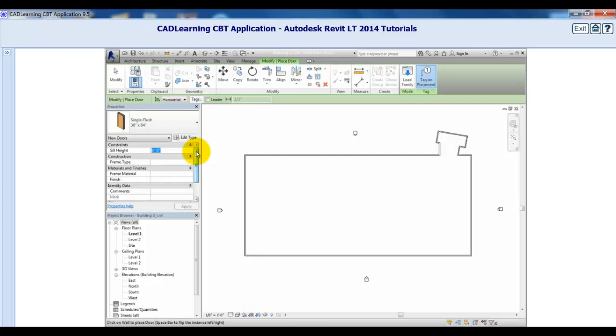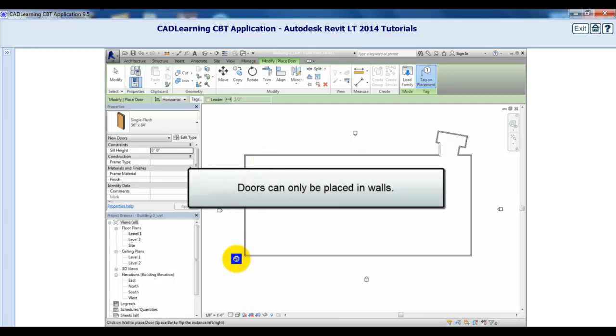When I move the cursor into the drawing area, it initially changes to a Not Available symbol until I move the cursor directly over a wall. That's because doors are hosted components, so they can only be placed in walls.